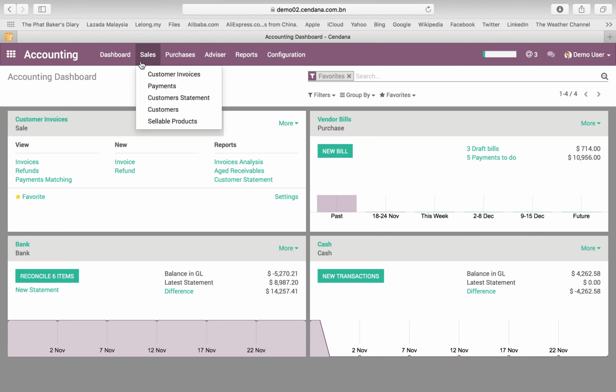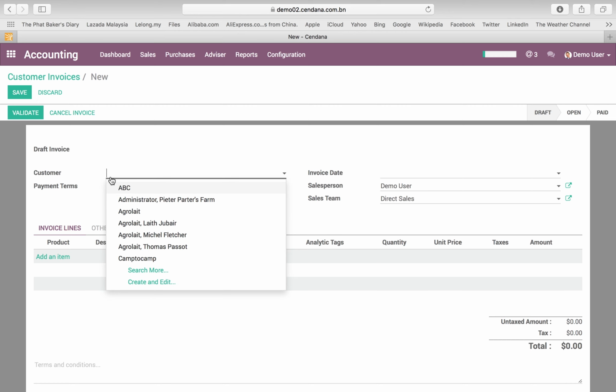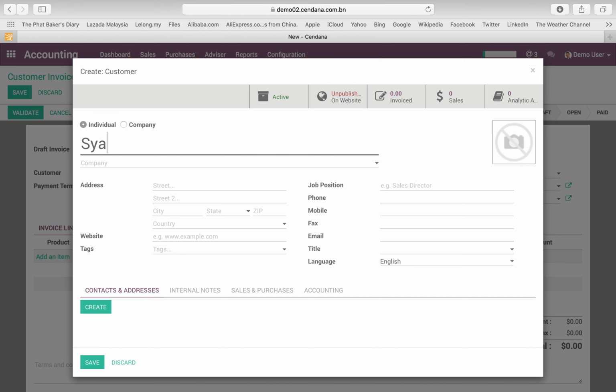Now the recording begins. Let's create a new sales invoice by going to the Sales tab. And on the sub tab, click on the Customer Invoices button, then click on Create. On the invoice page, you can either search for a customer by entering the customer name from the list, or you may create a new customer. In this video, let's create a new customer, Sharikat ABC Sendirian Berhad. Since this is a new customer, we can create it on the fly by selecting the Create and Edit button. Enter the relevant information and click Save.